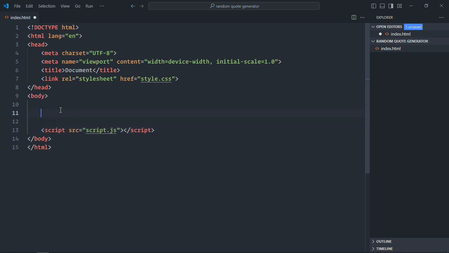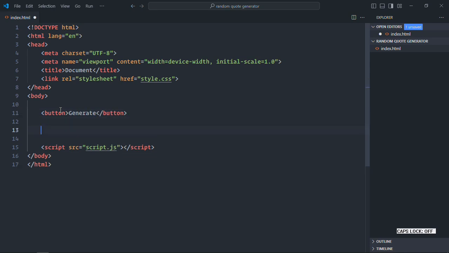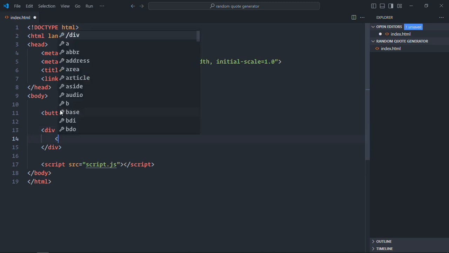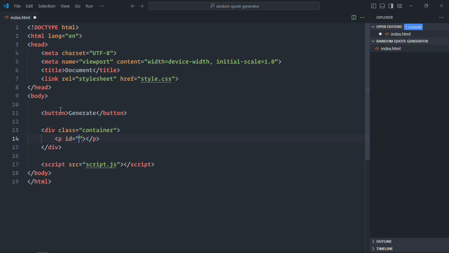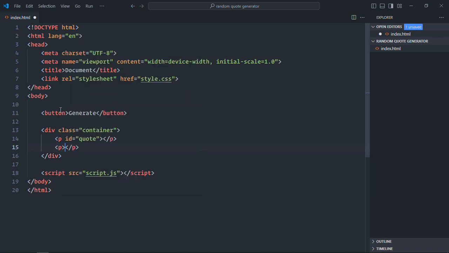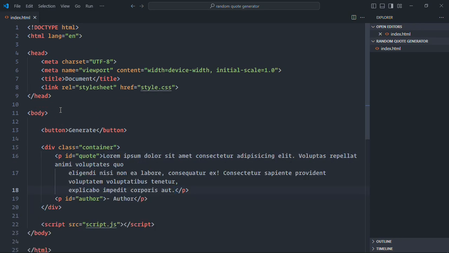We need a button. So let's create one here. It will be generate. We also need a container to display the code and the author name. So let's make it container class and have a p element here. It will display the code. Also have author name here. Create an ID of author. Let's add some dummy text here. Same goes here. Now just save it and create a style sheet here.